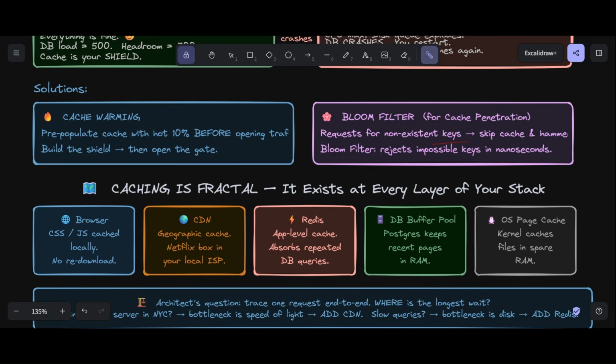One more thing worth understanding: caching is not just one thing in your stack. It's everywhere. It's fractal. In your browser, your CSS and JavaScript files are cached locally. You don't download them every time you visit a site. At the network edge, CDNs, content delivery networks, are geographic caches. Netflix doesn't stream every video from a central data center in California. They put cache boxes inside your local ISP. When you stream a show in Amsterdam, you're probably getting it from a server a few kilometers away, not thousands of kilometers across the ocean.